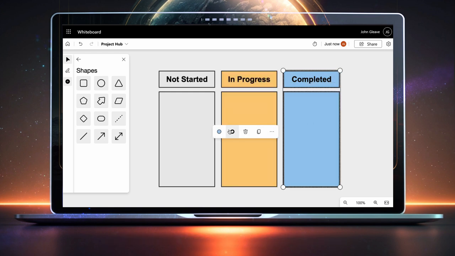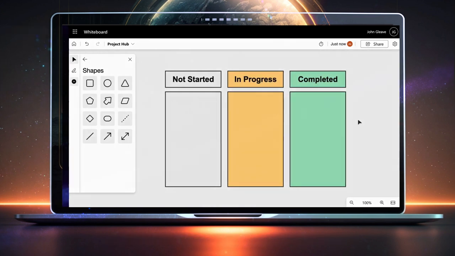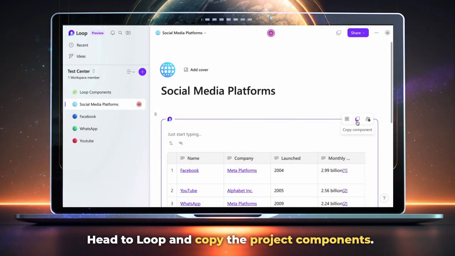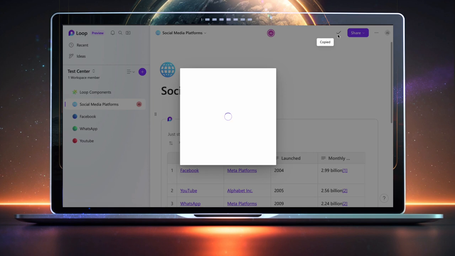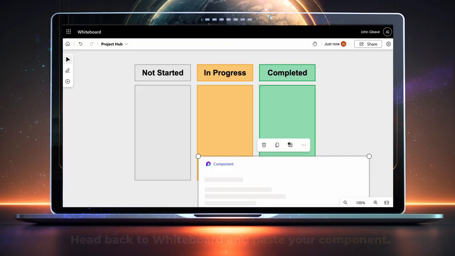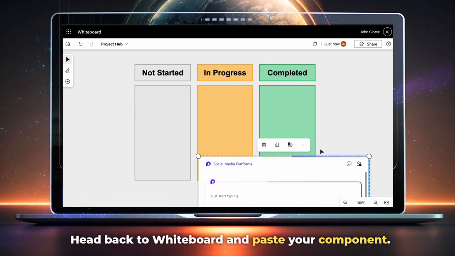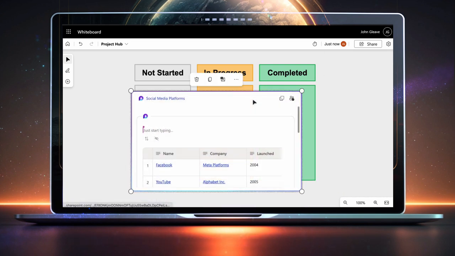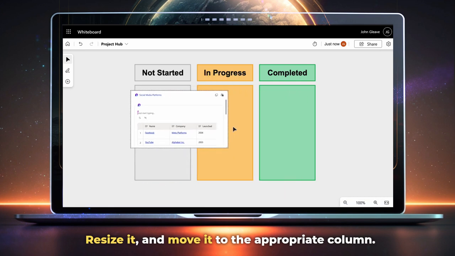Once the framework is finished, you'll need to add your loop components. So head to Loop and copy the project components. If you want to copy the whole page, click the copy icon at the top of the window. Now head back to Whiteboard and paste in your component. Resize it, and then move it to the appropriate column.